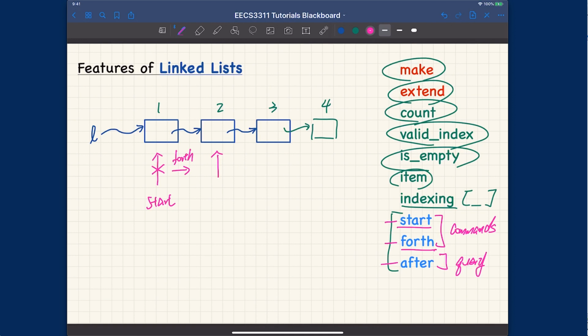That's easy to think about. And for after, you're really asking: the last possible position for the cursor would be at index four. So when the cursor is pointing to each of these four positions, after will simply be false, which means the cursor position is not yet beyond the valid indices. However, as soon as the cursor is here, at this point, after will be true. When after is true, that means your cursor is already beyond the valid positions of the linked list, in which case you shouldn't call item to query its contents. That's something I would like to mention to you.